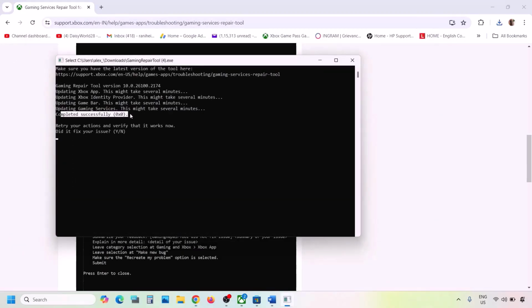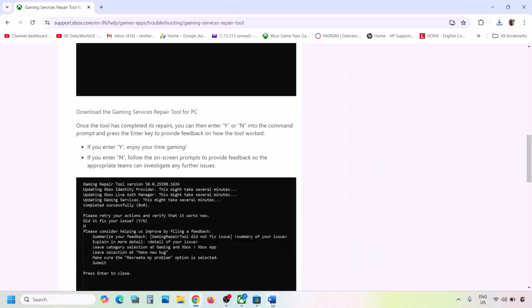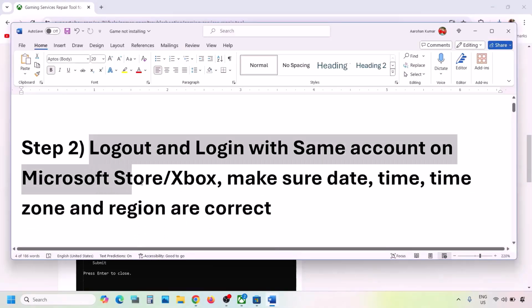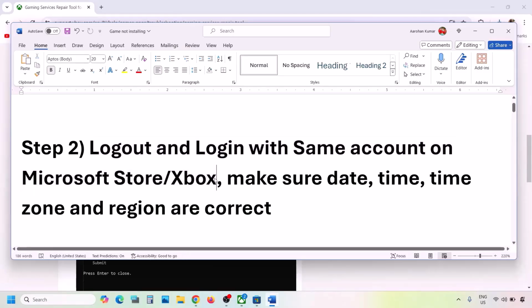Once you see completed successfully, now you can check. Still you are facing the problem. The next step is to log out and log in with same account on Microsoft Store and with same account on Xbox app.